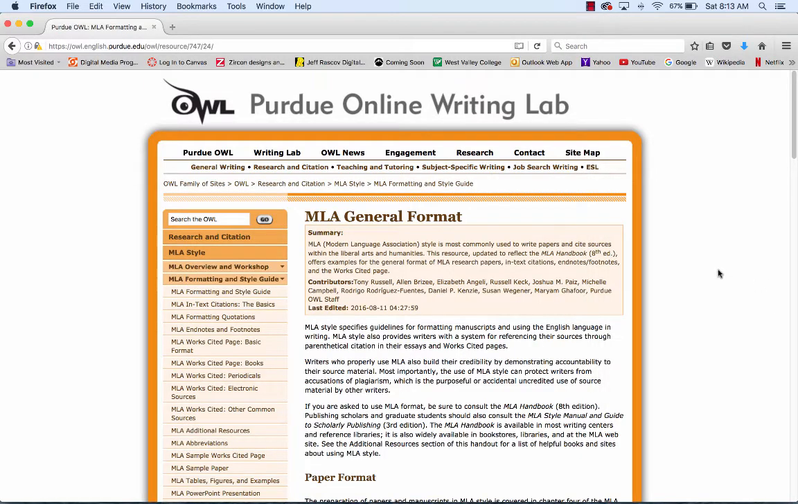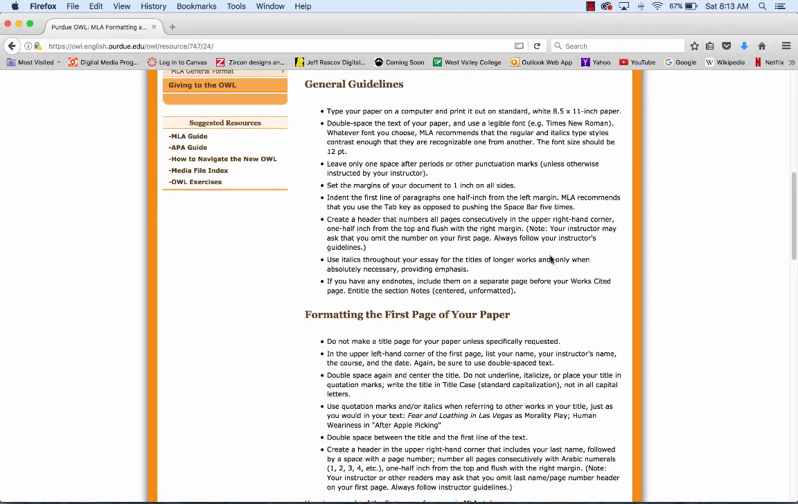Again, there's a website right here for the MLA general format. Down here are the guidelines. So again, make sure you're using 8.5 by 11 paper, double spaced text on your paper, and 12 point. Everything should be 12 points. Some of you were adding larger text for the title and things like that. Don't do that. Everything 12 point.